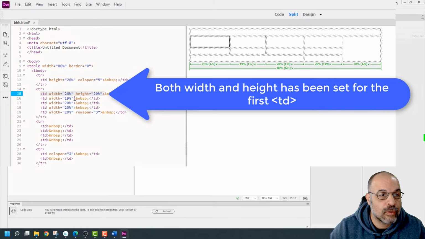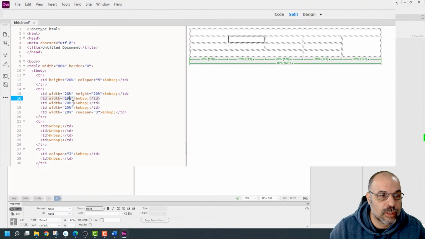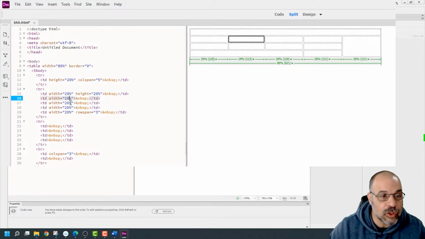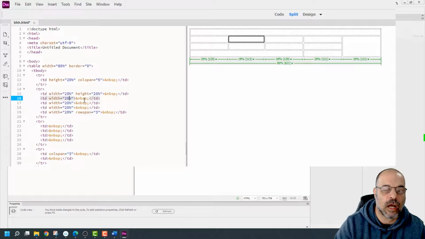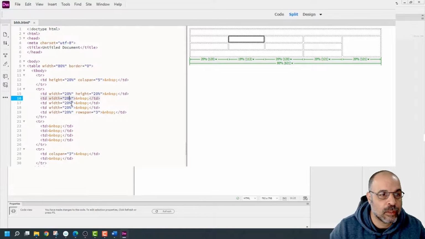Okay, now this one here, it only wants the width to be 20%. So I'm going to change that to 20. And I'm just going to get rid of the height here as well. I don't need the height because it doesn't ask for it. It's going to take the height from that first TD anyway. And we can see here 20, 20, that's correct.